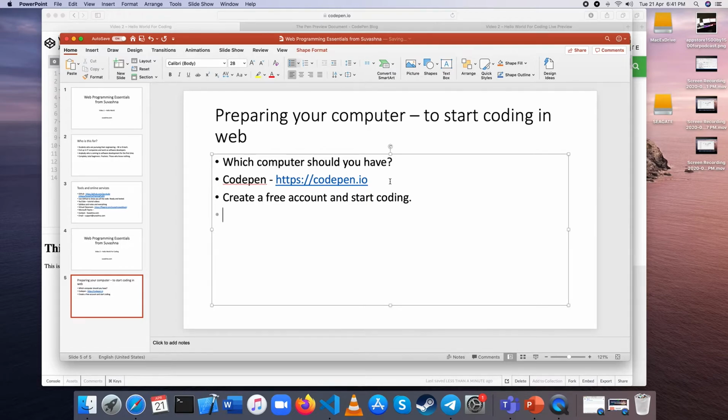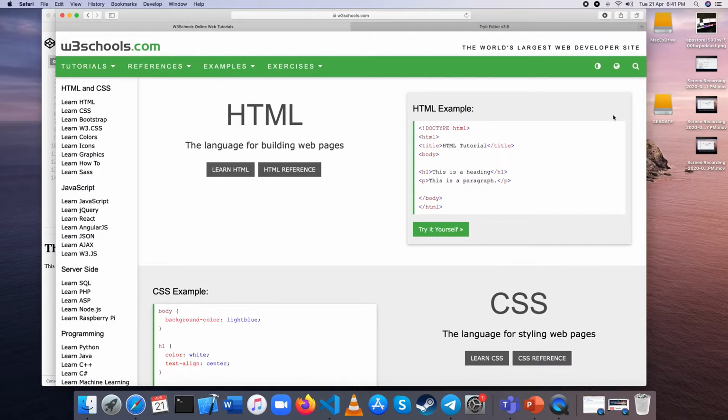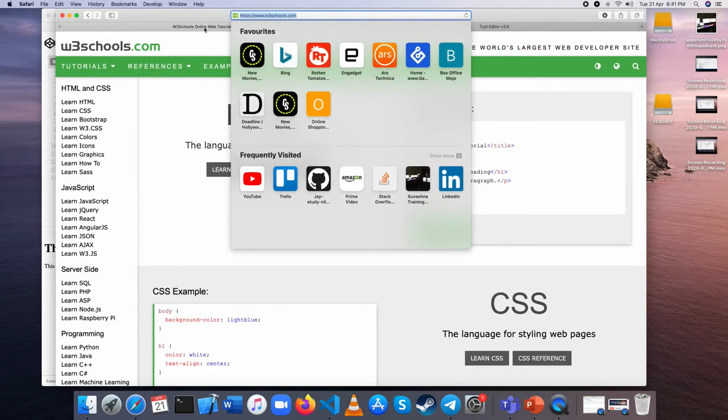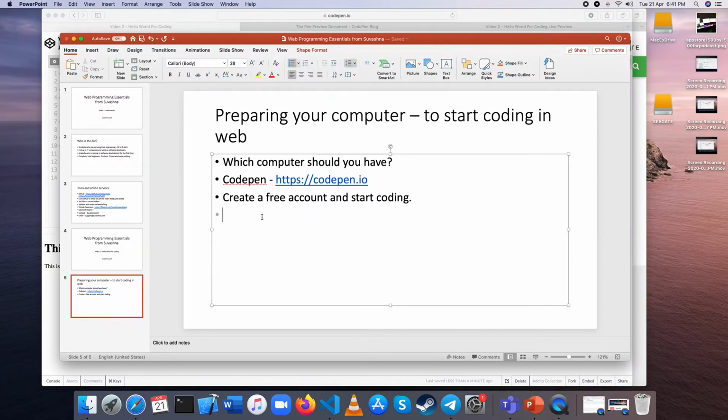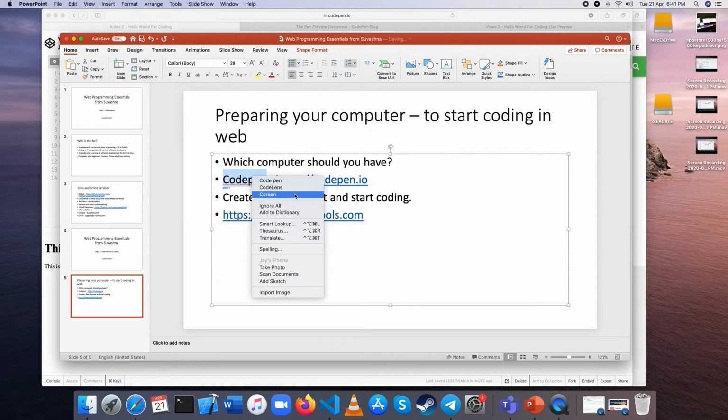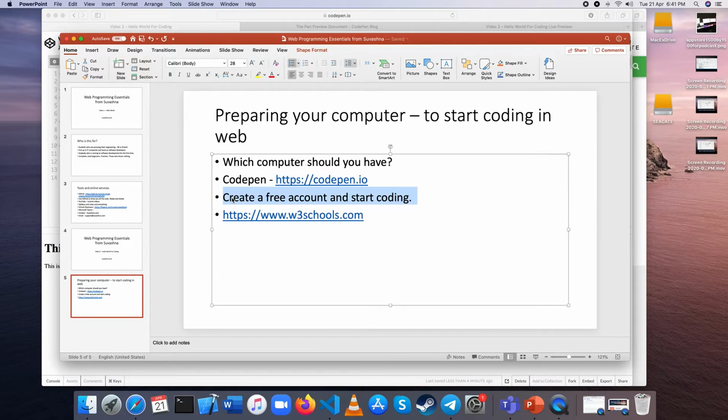And also, you may want to use this website. We like this website. Where is that? W3Schools. Let me put that link here. This is a very good website. I learned a lot of things from this website, especially in my younger days. So there you go. This website is very good, very cool as well. So the best and easiest way, if you are a complete beginner, is to use this website called CodePen. Why? You just create an account, log in, and start coding. No complications whatsoever.